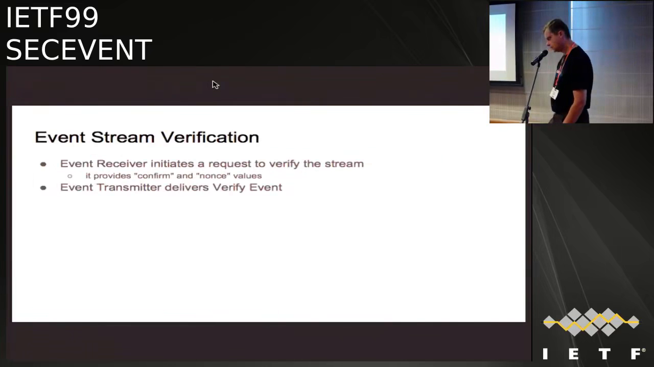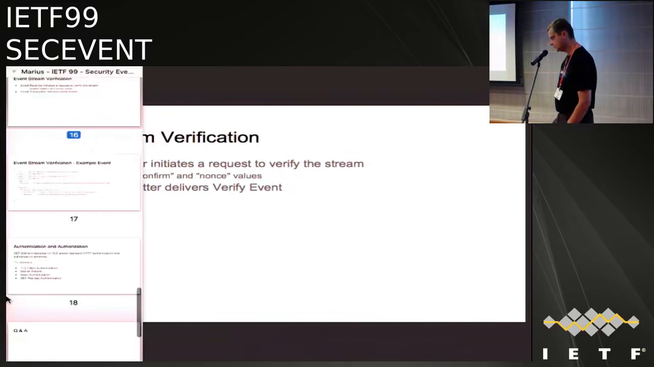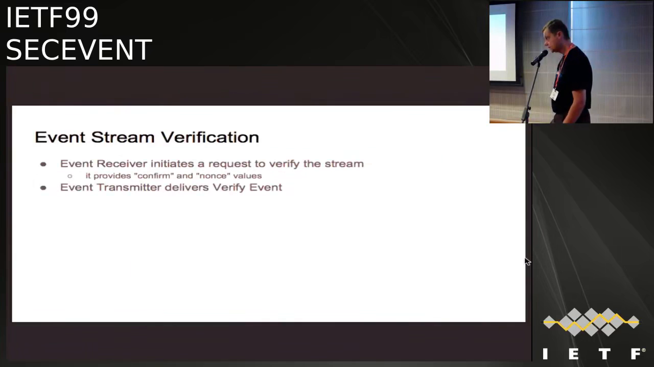Also, the draft defines a way to verify events. It's basically the receiver can trigger, via the control plane, which is out of scope for this spec, a request to the transmitter to send a verification set, a verification message. And in that request, it can specify both a confirm and a nonce value. And as a response to that request, the transmitter will deliver a verification event.